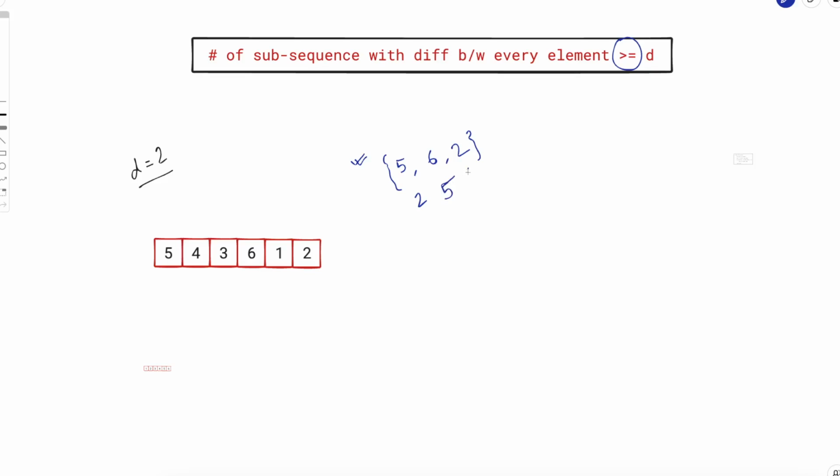Now to figure out whether the subsequence is good or not, you don't need to find the differences between every pair of elements. You can simply find the differences between adjacent elements, and if they satisfy the given criterion d, every pair will be satisfied, right? Because the minimum difference will be between adjacent elements.